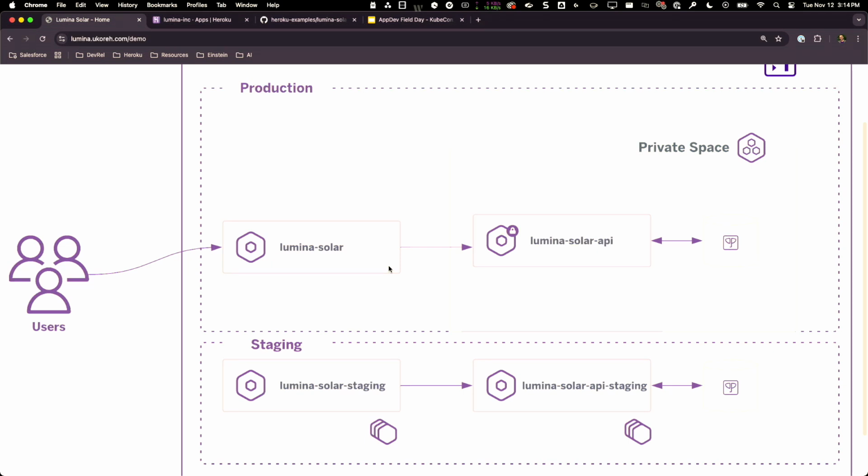The production API is running on isolated resources and a network that we call Private Space. Private Space is just an isolated network with dedicated resources for your applications. And the other services are running on the Common Runtime, which is the multi-tenant platform of Heroku, where you are sharing resources with other neighbors.